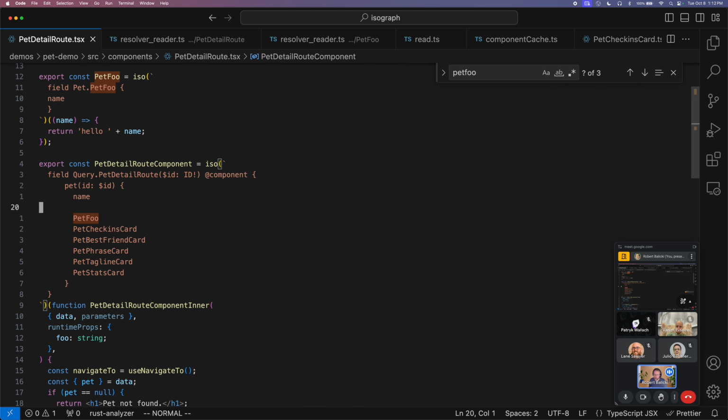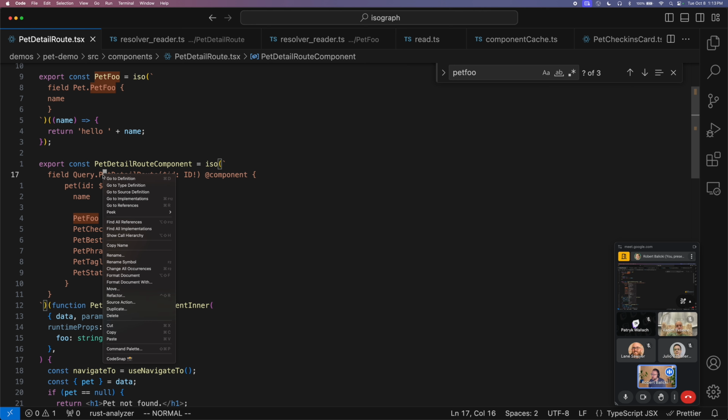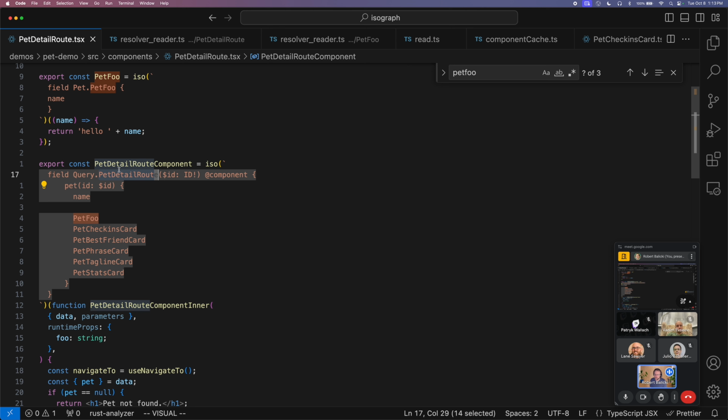So unlike a component client field, a regular client field, i.e. one defined without @component, will be read in advance. And that's because we need that value directly accessible for the pet detail route function to make sense.